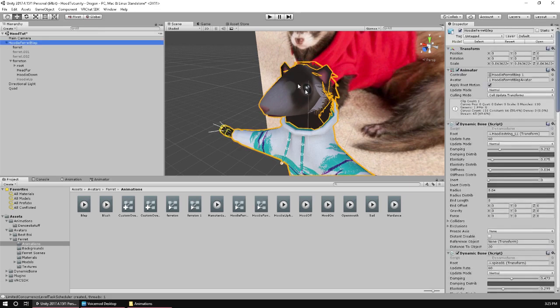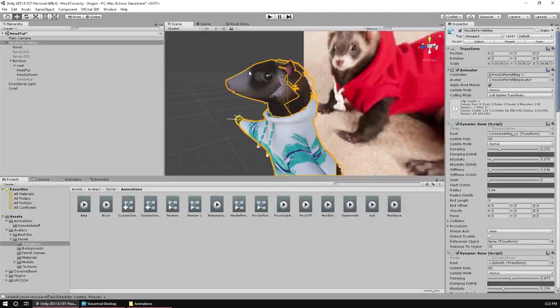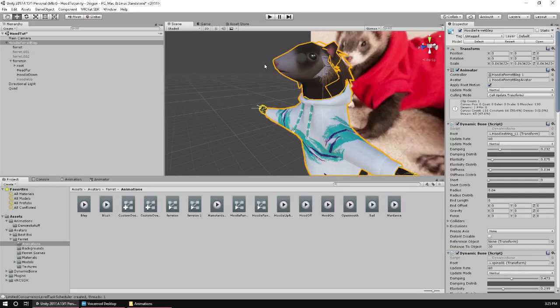Okay, so now we'll get on to editing the animation, if you want to do that. Let's say you want to make the hand pull the hood up and down. That is something you can do. So first, let me explain how the animation works.